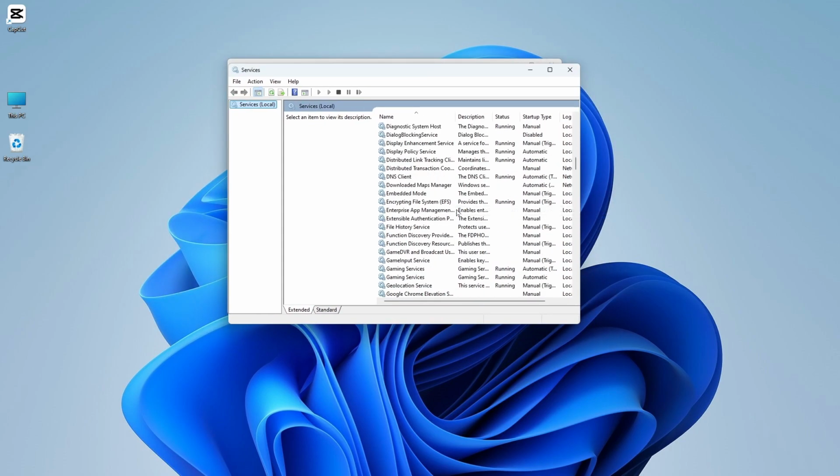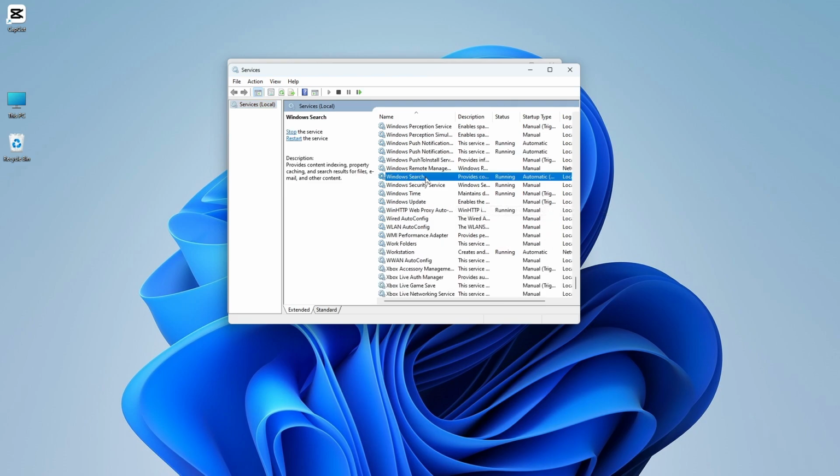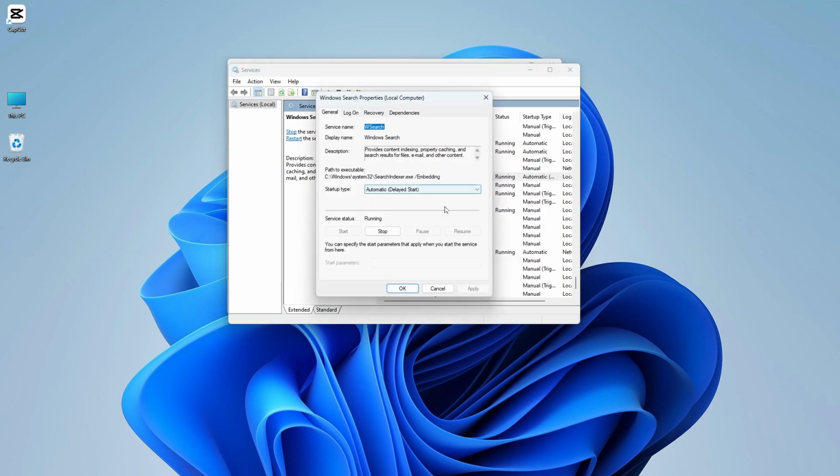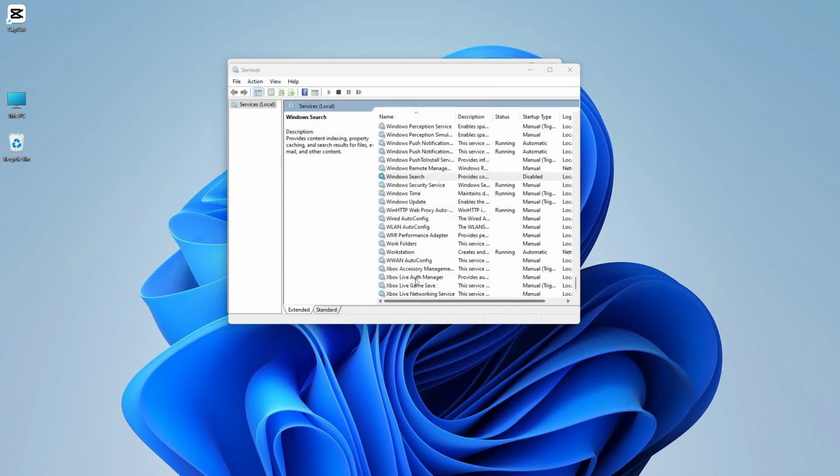From here, you just need to scroll down and search for Windows Search. After a short time, you can see we find Windows Search over here. If you click the right mouse button, you will get an option called Properties. If you click on Properties, you will get an option called Service Status. So if you turn it off, disable it, then apply it and click OK.